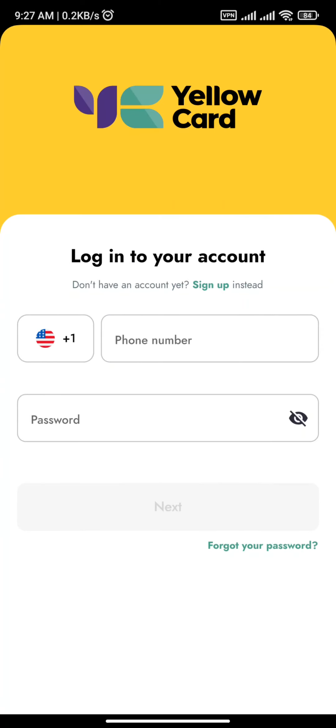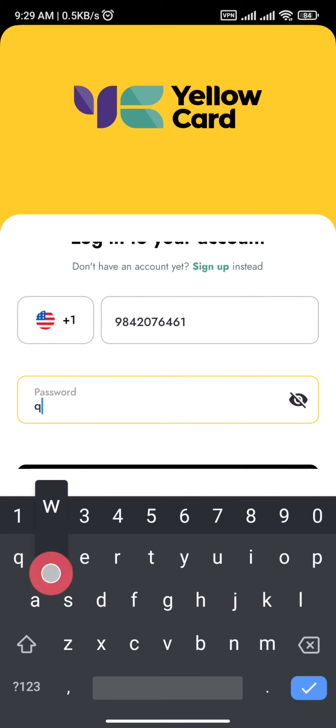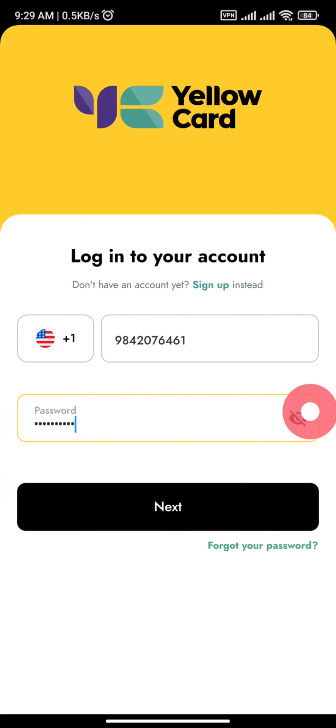And once you tap on it, you will be taken to its login page. Now here you have to type in your phone number and the password of your account. You can tap on this eye icon to reveal and confirm the password. And in case you have forgotten your password, you can recover it by tapping on the forgot your password link. Now once you're done with typing in your credentials correctly, tap on the next button.